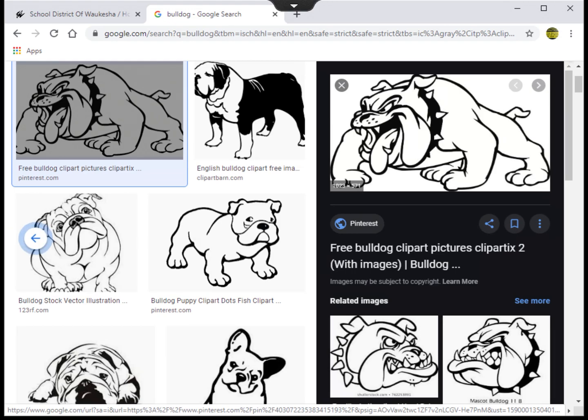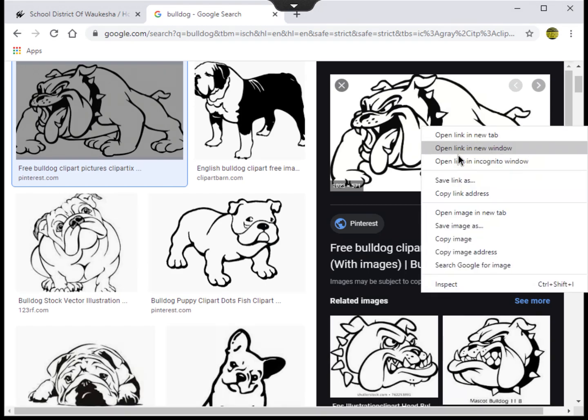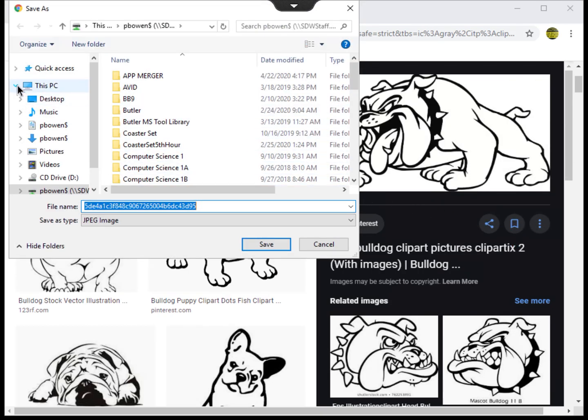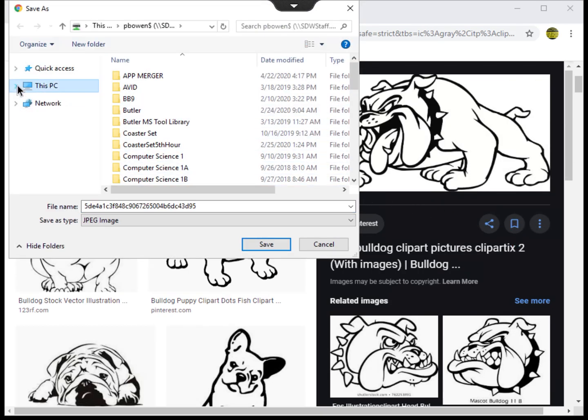When the pointer is on, what I'd like you to do is click and hold on the picture, and the right click menu is going to pop up. When the right click menu pops up, we're looking for Save Image As. Save Image As. I'm going to click on that. And we need to change a few things with this image. First up is the location.